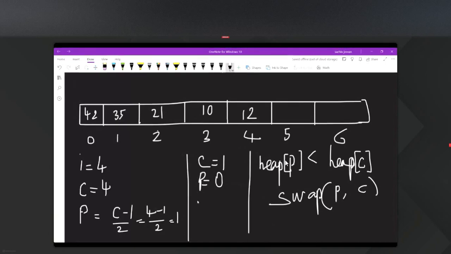And after this process, the present parent will become the next step child. So child will become 0. Whenever child becomes 0, I have to stop the process. So child becomes 0, stop the process, and I go to the next I value.